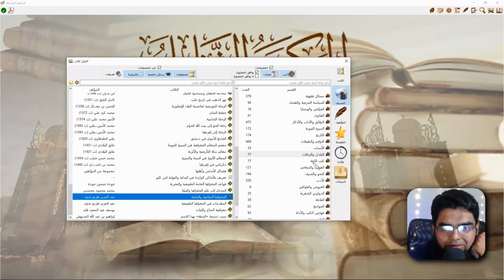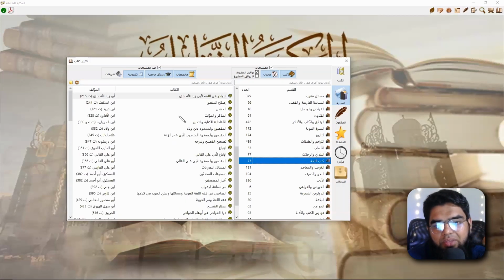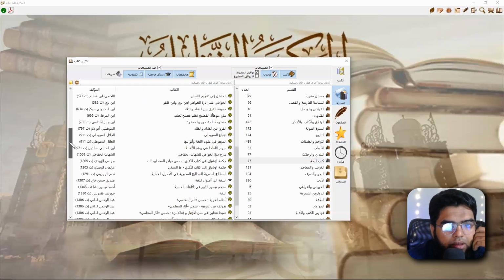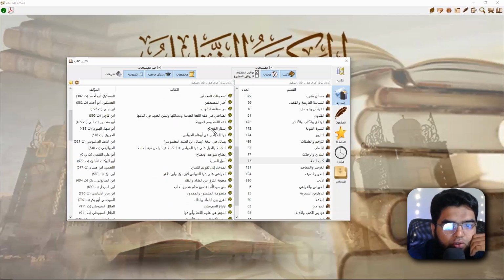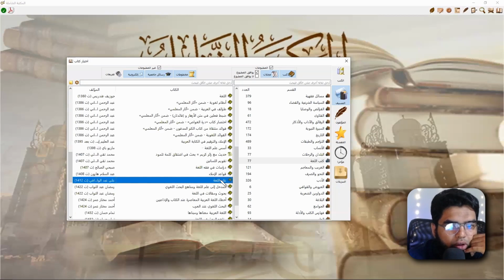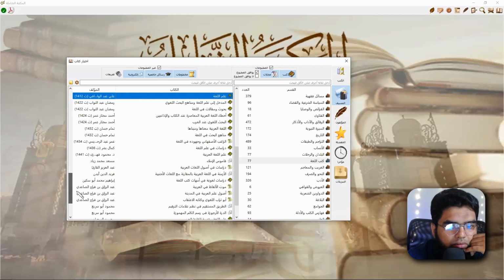Al-Geography, geography. Then you have Kutub al-Lugha. So now we come to linguistics. These are general books about the language, like Alfaz, difference between Kufis and Basris, Al-Masail al-Basriya. And these are just Ilm al-Lugha, some books about language.